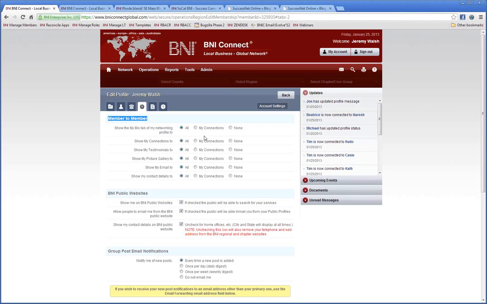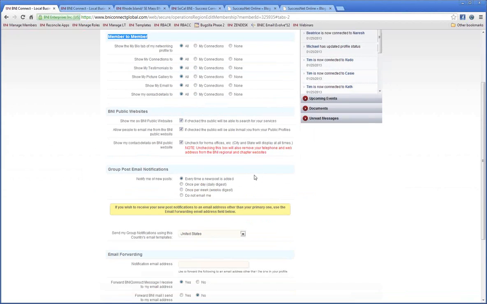So only once you have accepted somebody's connection request will they see that information. Or you can share this information with nobody. So just nobody can see anything. They'll still see your basic information. They will see your name. They will see your company name, but they won't see any of the other tabs or your personal contact information.